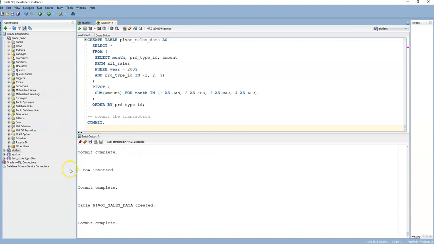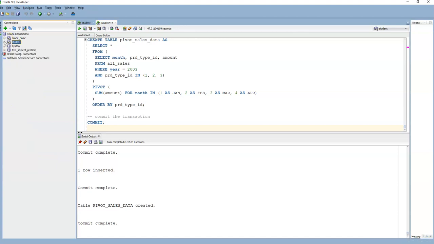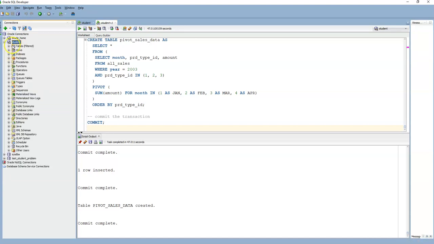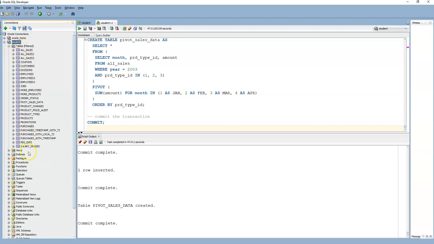So once that's done, what you should notice is over here, there's a few different objects in the schema under the user. And I'm sorry, it should be student because I'm logged in as student. This is my other account. Under student, before there weren't any tables, and now there are tables.